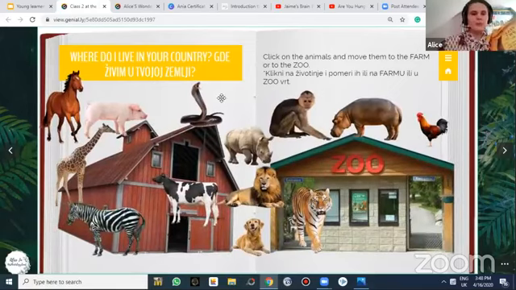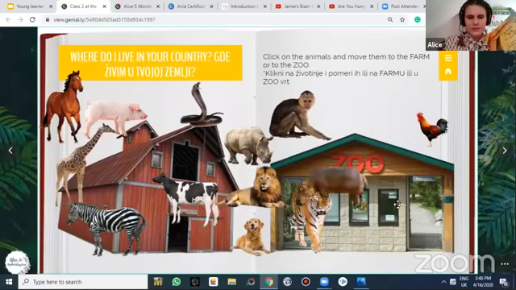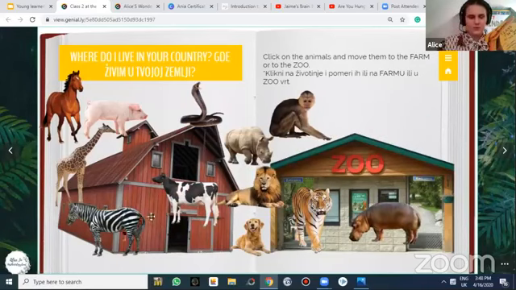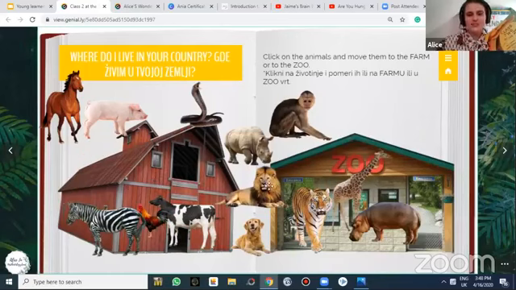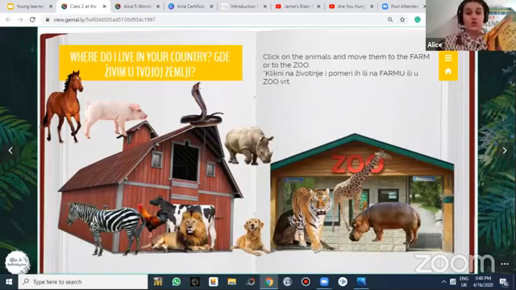Okay, to finish off our preparation, where do I live in your country? So for example, zoo, hippo, where's the hippo? Yes, hippo is in the zoo. Then we have a rooster here, a cow. So basically, as I said, again, you don't have to make all of this, but you should try.